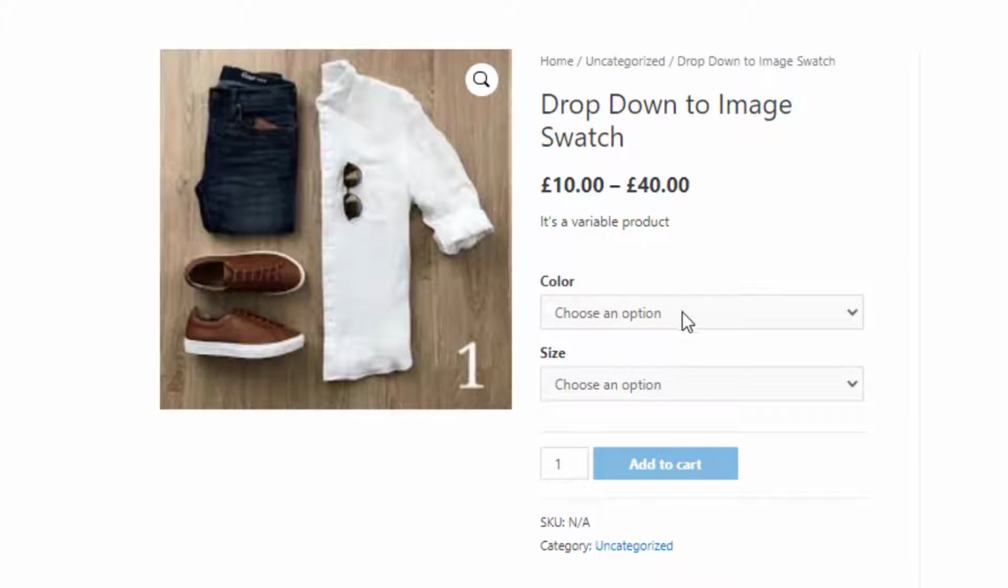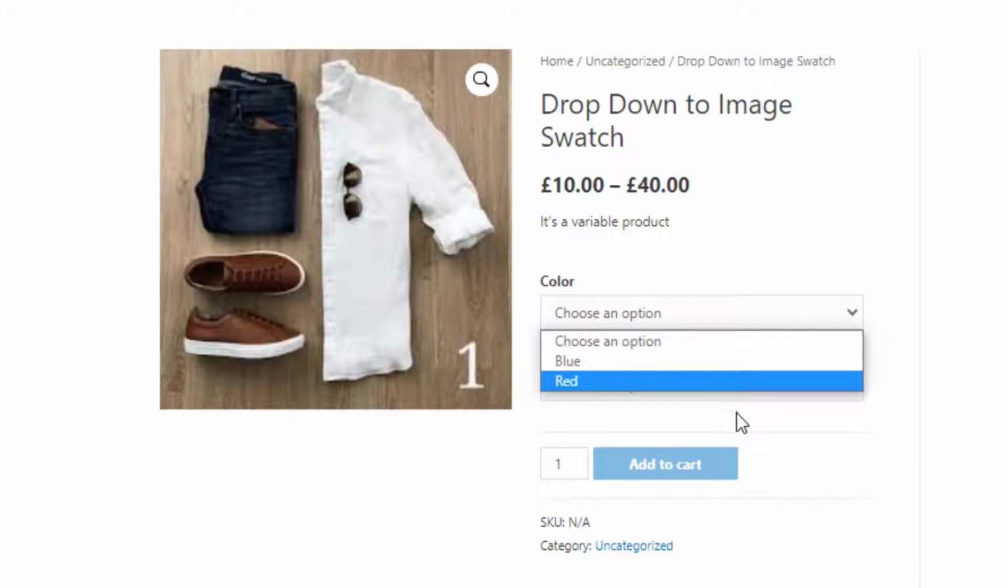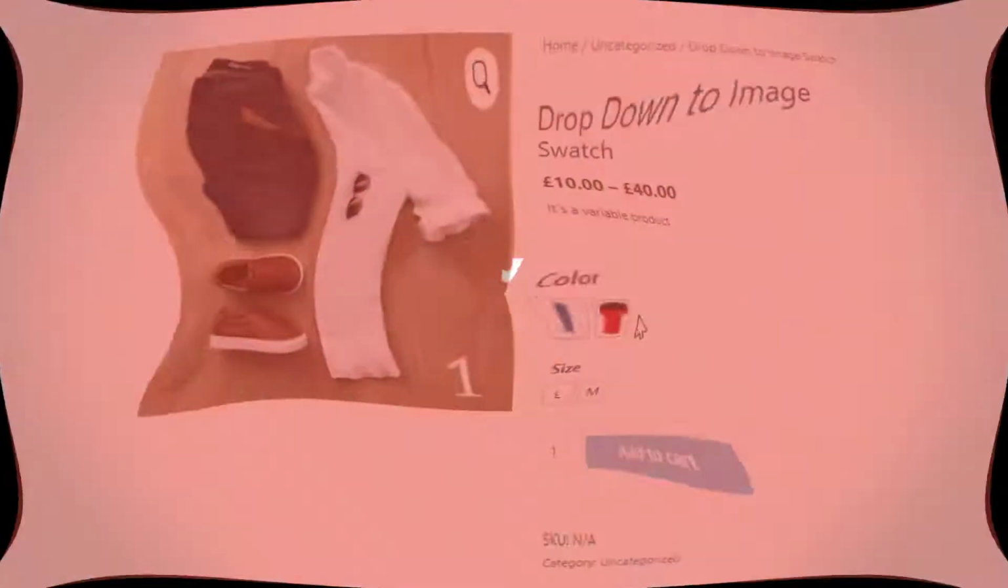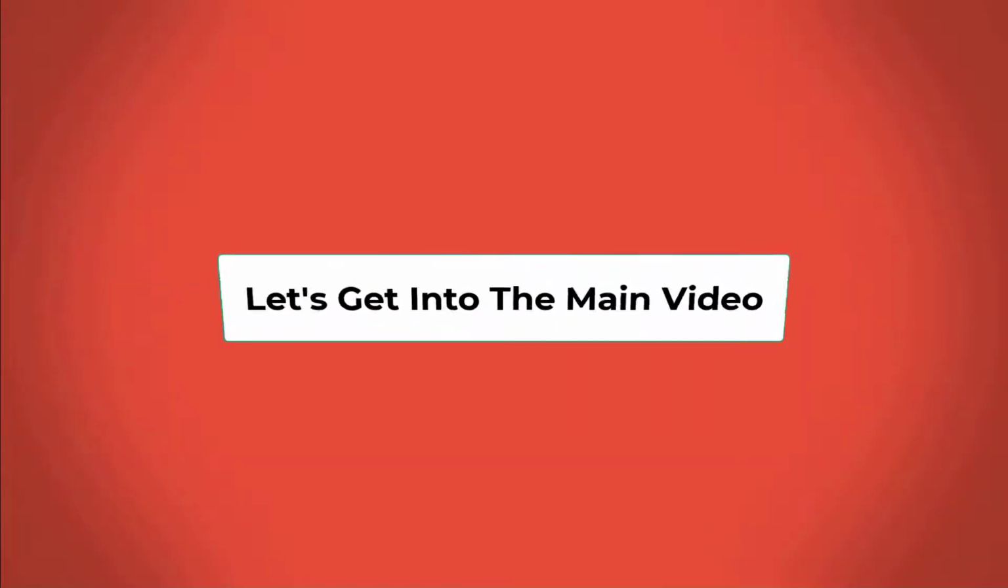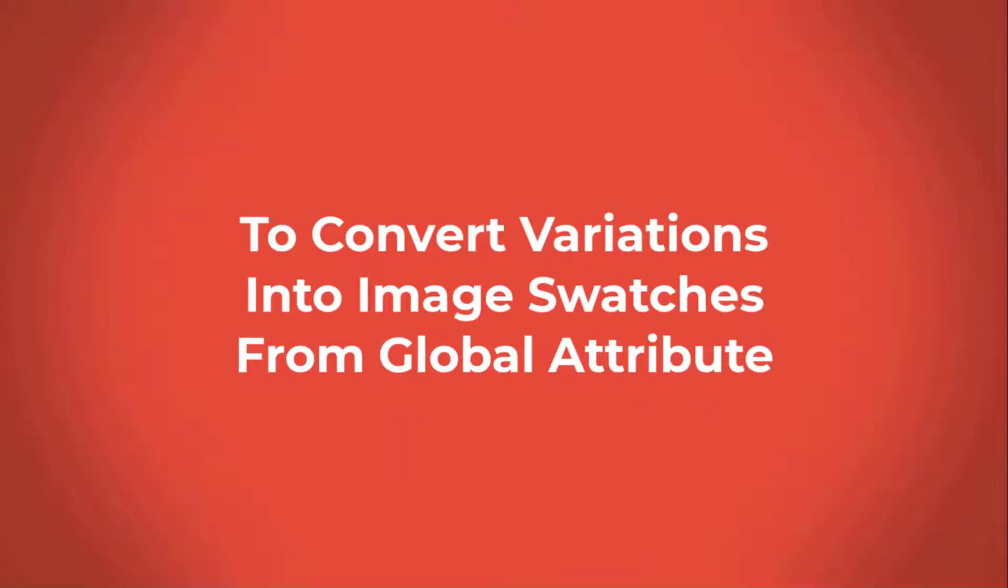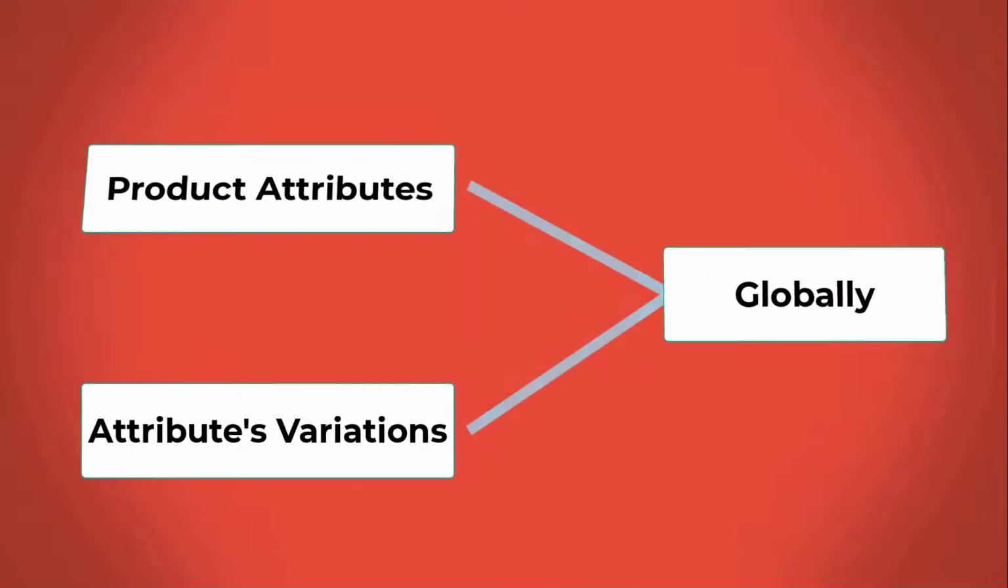Today I am going to show you how to convert variation select dropdown into image swatches from global attribute. So without any further delay, let's get into the main video. To convert variations into image swatches from global attribute, first you need to create product attributes and their variations globally.